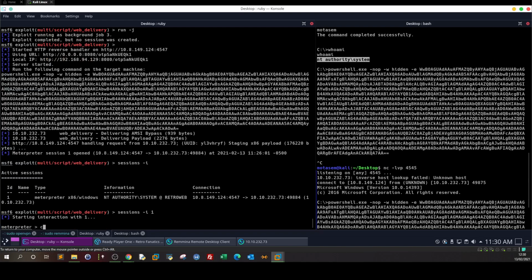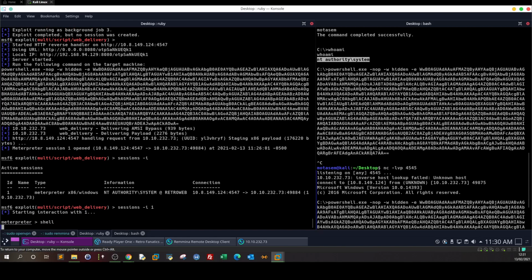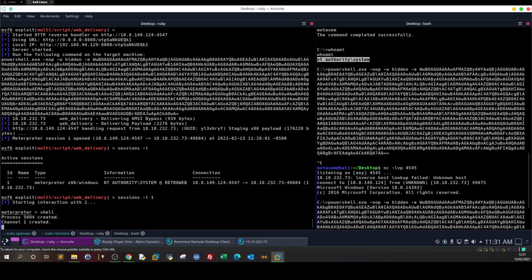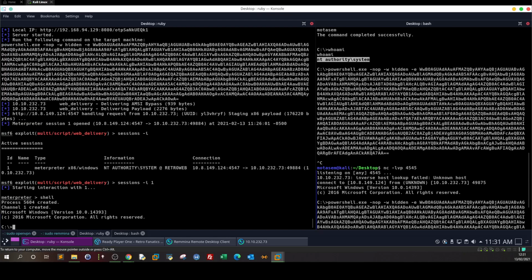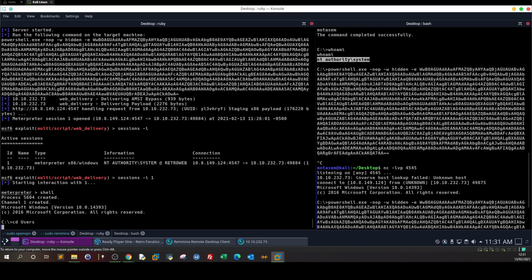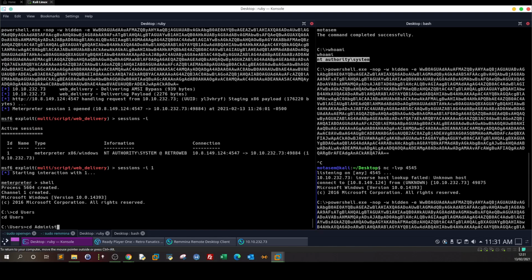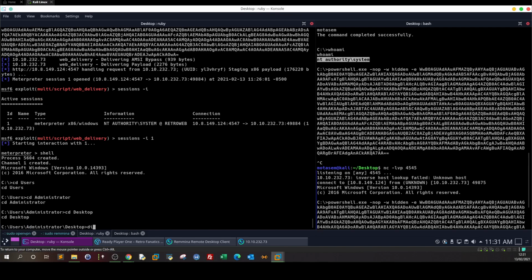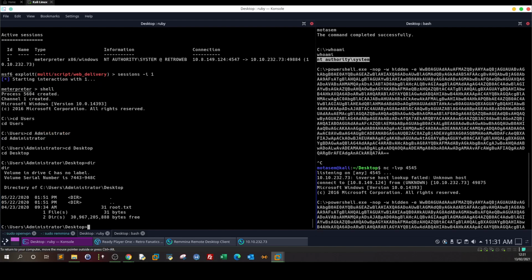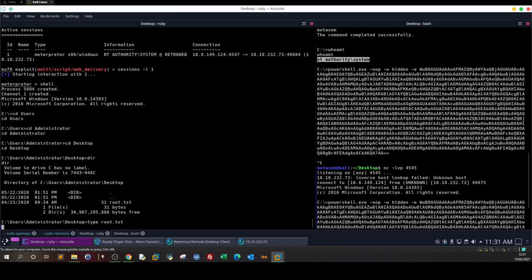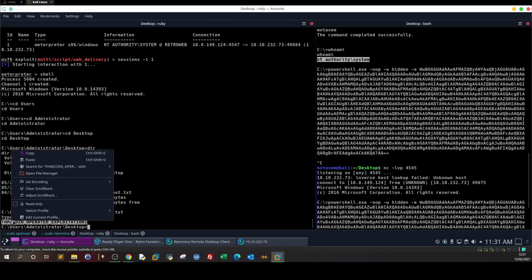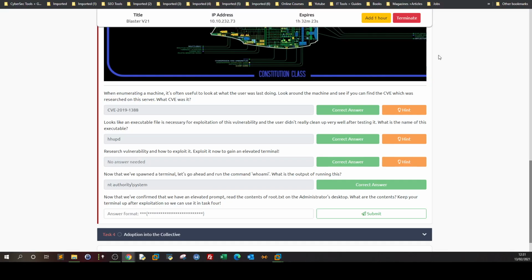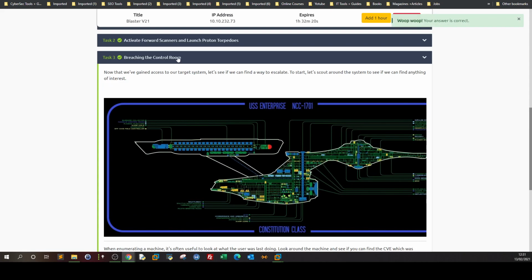sessions -i 1. cat, or shell. cd users. cd administrator. cd desktop. cat, and I type root. Okay.